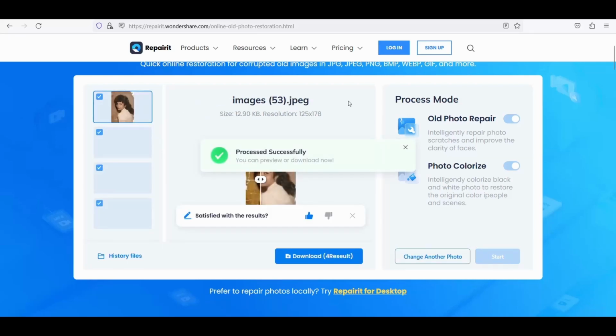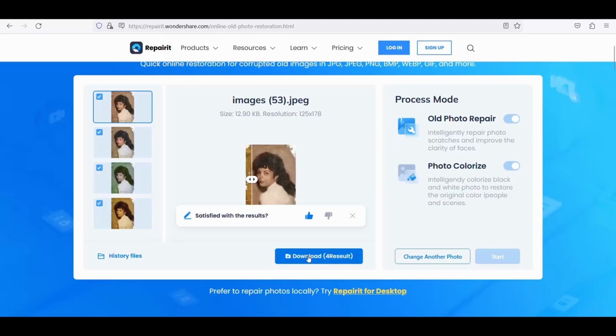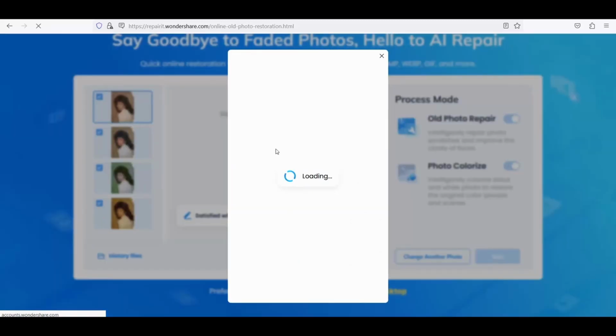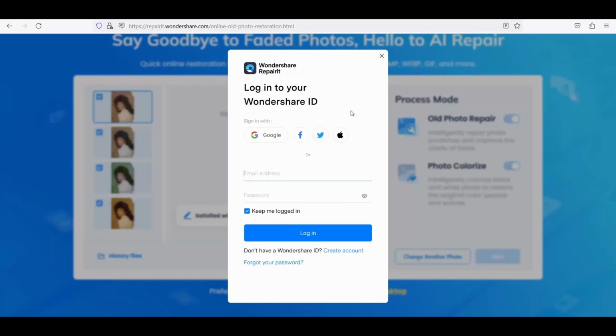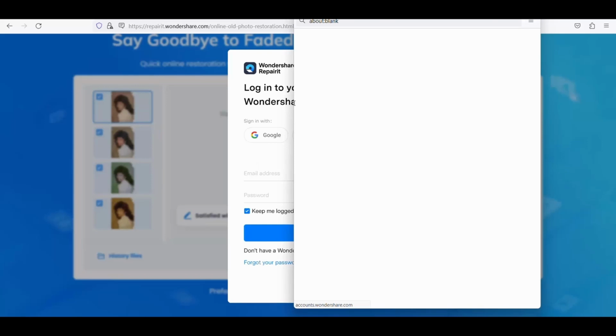So once the image is processed successfully, click the download button. In this field, you have to sign up with your email account before you can download your restored photo. So I will sign up with my Gmail account.